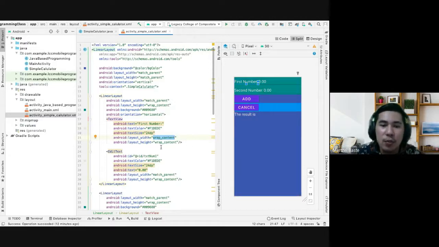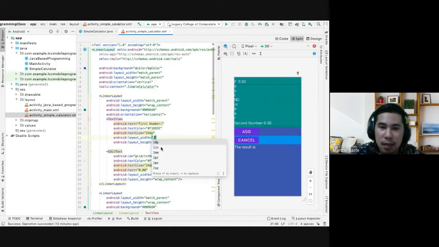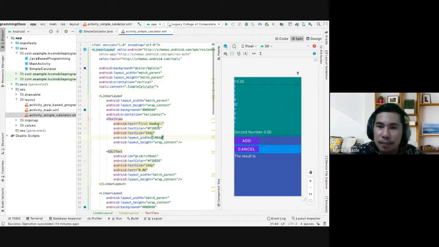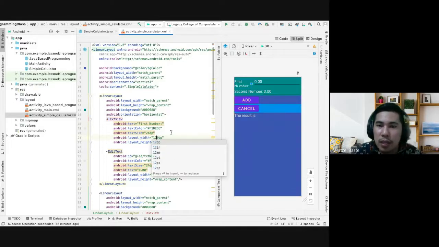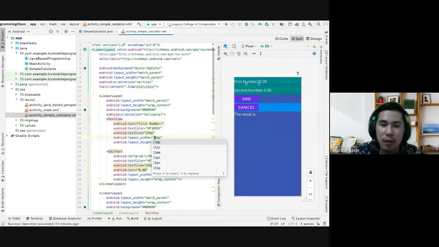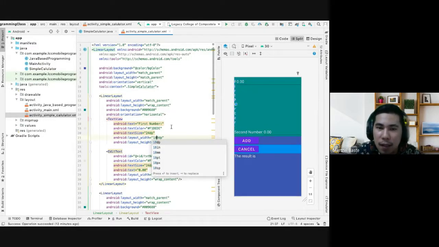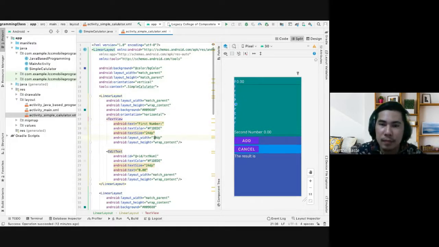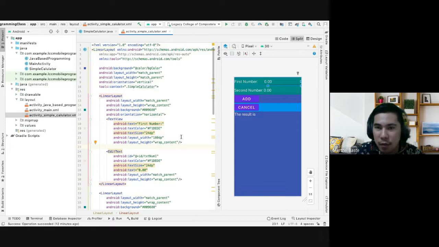So we can actually do, let's say, 100 dp. If it fits, then 120, 130, so not yet. 140, and then 150 or 180. Slow to respond. Okay, 180 so that they are somewhat even.